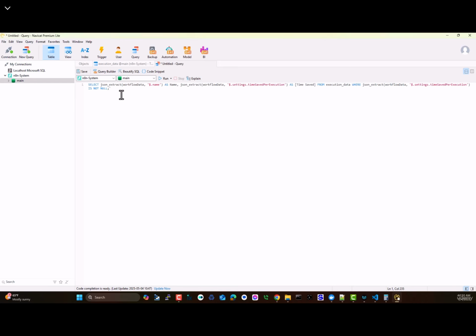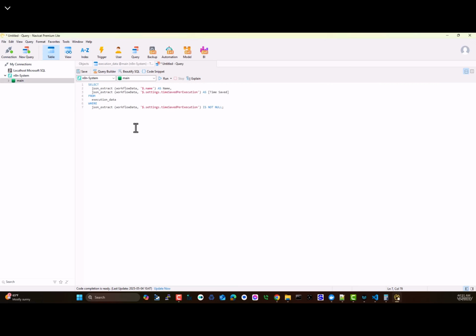You don't need the ticks, so just remove them. If you got any ticks in there, just get rid of it. All you want is the select statement, just like this. Now, this is kind of hard to read, so if you right-click, you can actually beautify SQL. Okay, so it's a little bit easier.